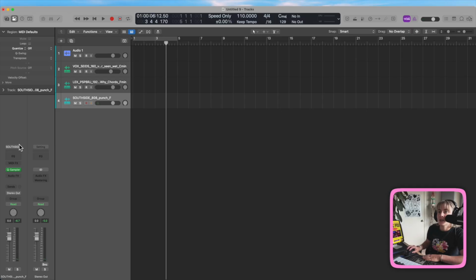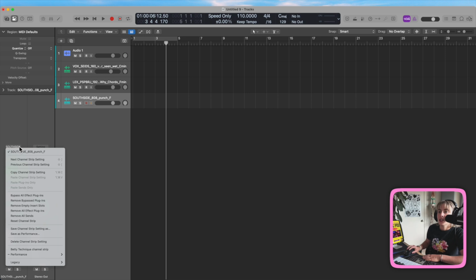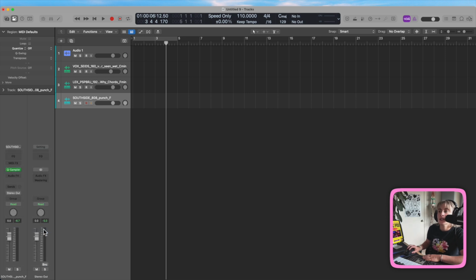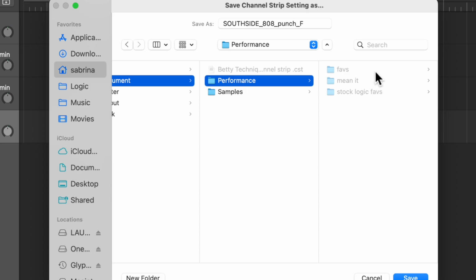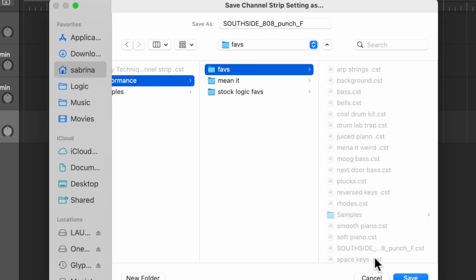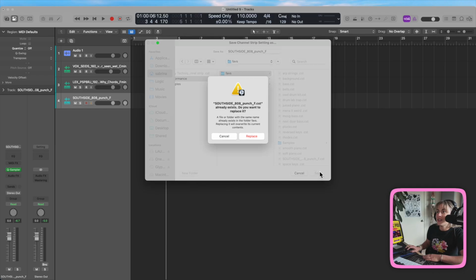And if you like the instruments and you want to save these, and I love this one, you can go over here, do save channel strip settings as. You can decide what you want. I like to do performance. I like to do faves. I already have it here, see, because I like it. But you could just press save, and then there it'll be for you.